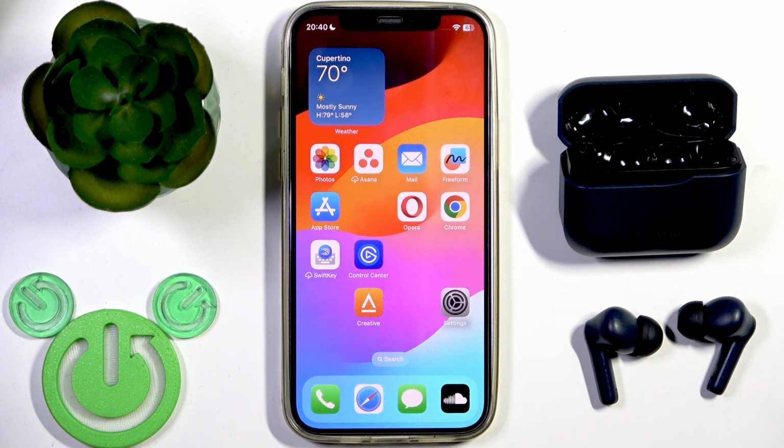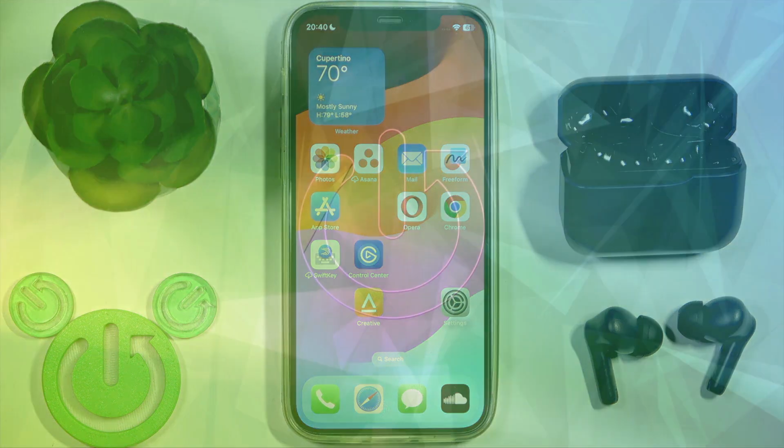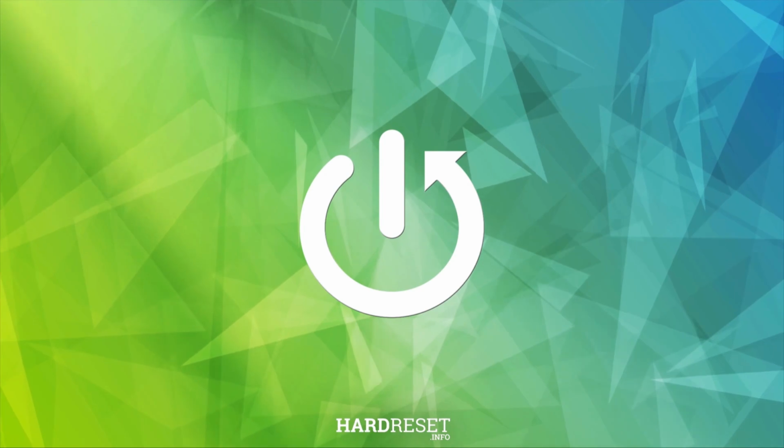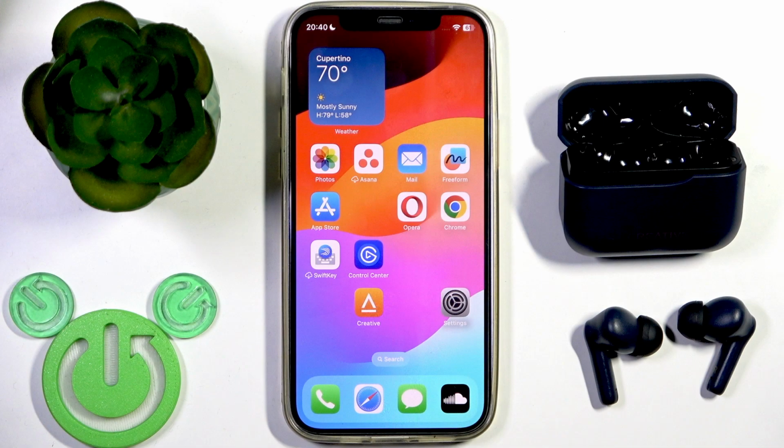Hello everybody and welcome. In this video I'm going to show you how to enable or disable transparency mode for your earbuds CREATIVE Zen Air Plus. So basically we have two options how to enable or disable it. We can use an application or we can use gestures. Let's get started by using the application.